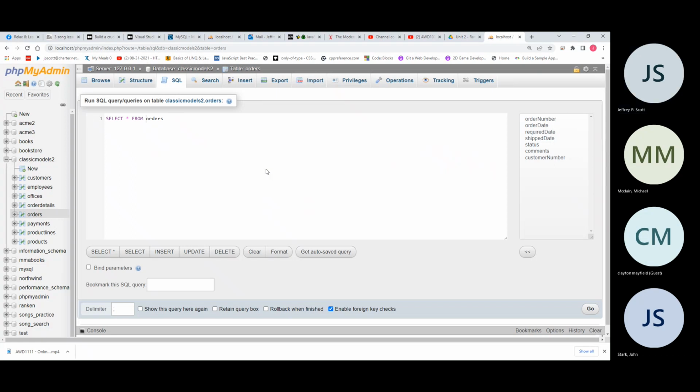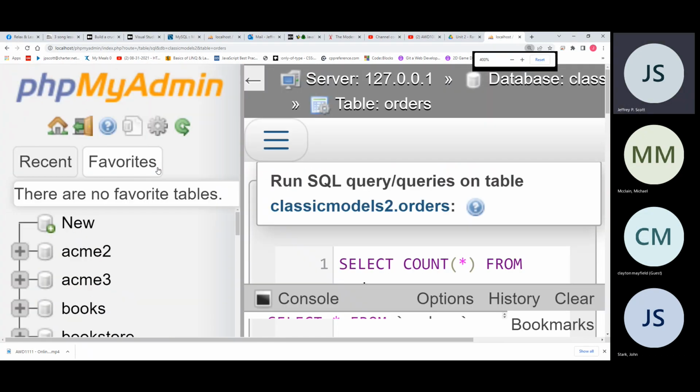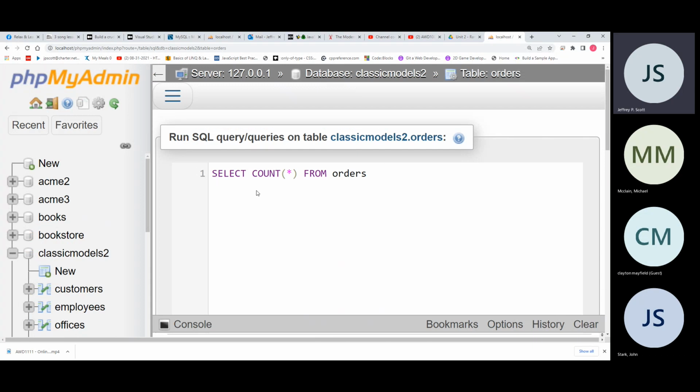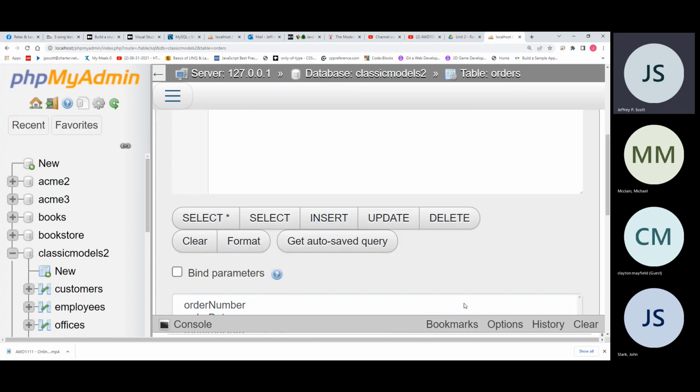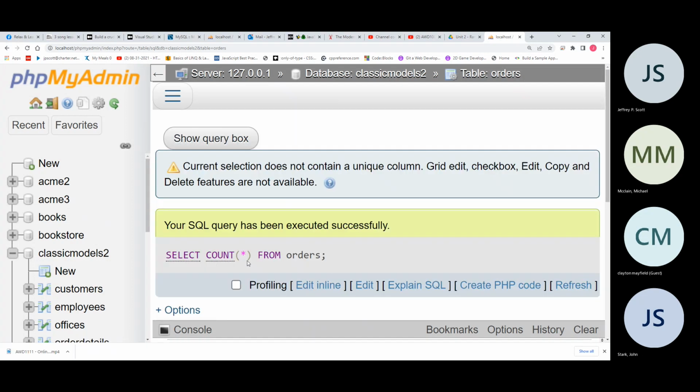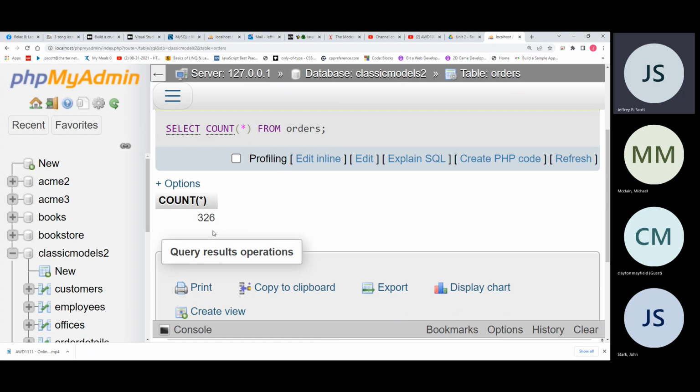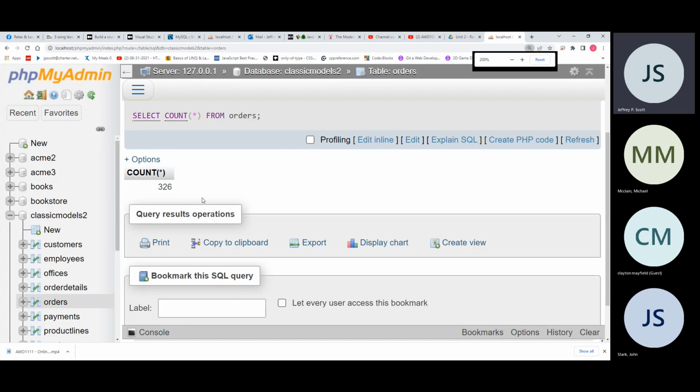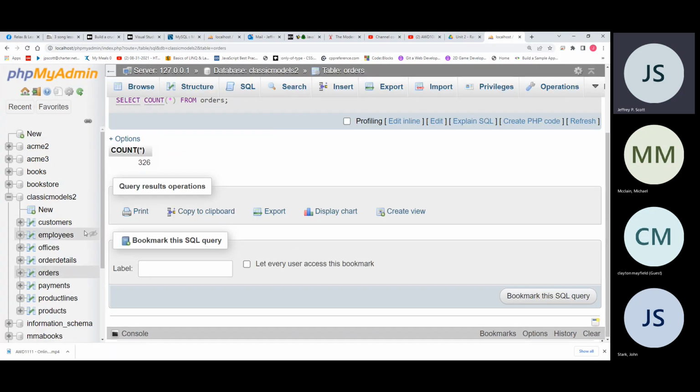How about if I wanted to know how many orders there were? And that's actually one of the things you're asked. You could select count star from orders. So with select count star from orders, if I run it, it comes back and says I have 326 orders. You can do that on every table and find out exactly how many records are in there. And that's one of the things that you're asked to do.